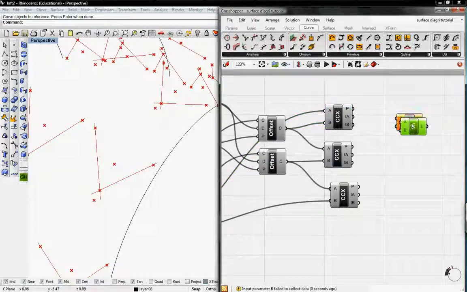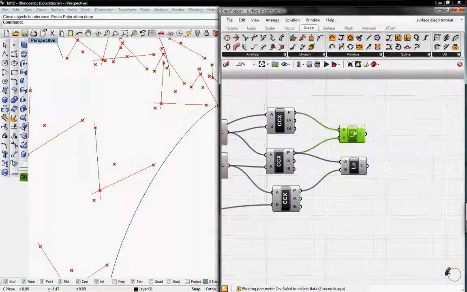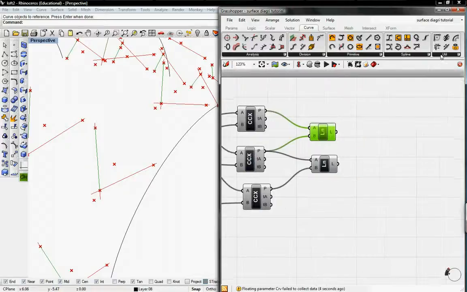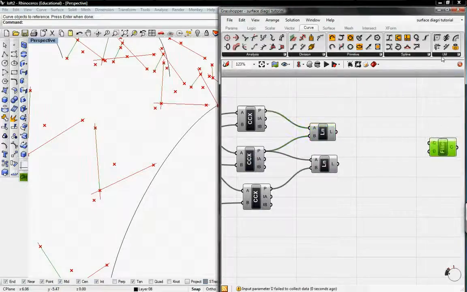So I need 2. And the first A and B will go into the first 2 points, and then the second line will go into the second 2 points here, as you can see. And to do the fillet operation from utilities on the curve, we need to join these curves first. So I'm gonna also grab the join curves. I'm gonna join them by holding down Shift.